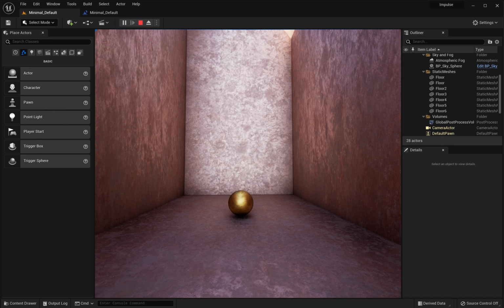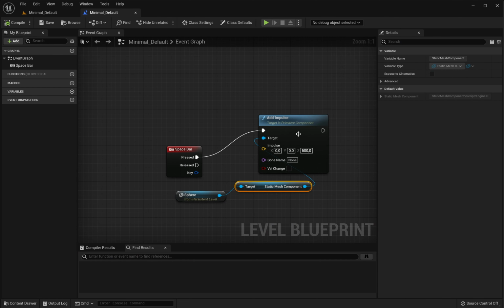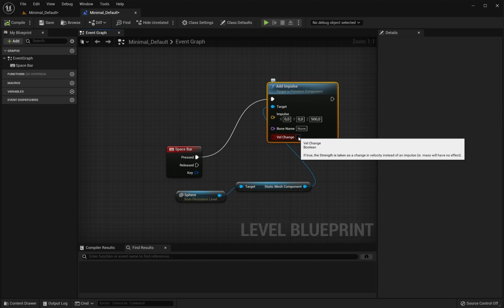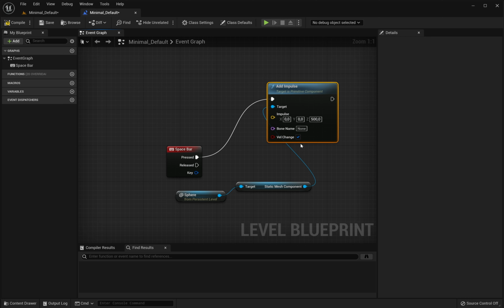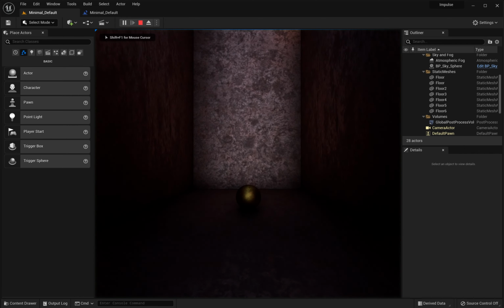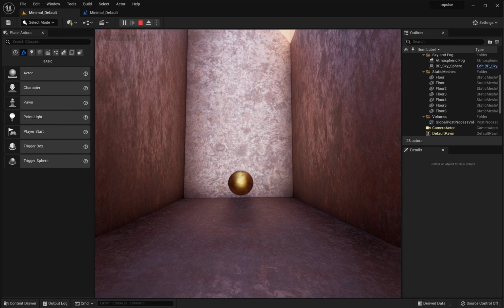However, we can ignore the mass of the object by checking the velocity change option, add impulse function. If we do so, the impulse will be added to the object with no weight issues. Let's check. File, save. Everything works as intended.